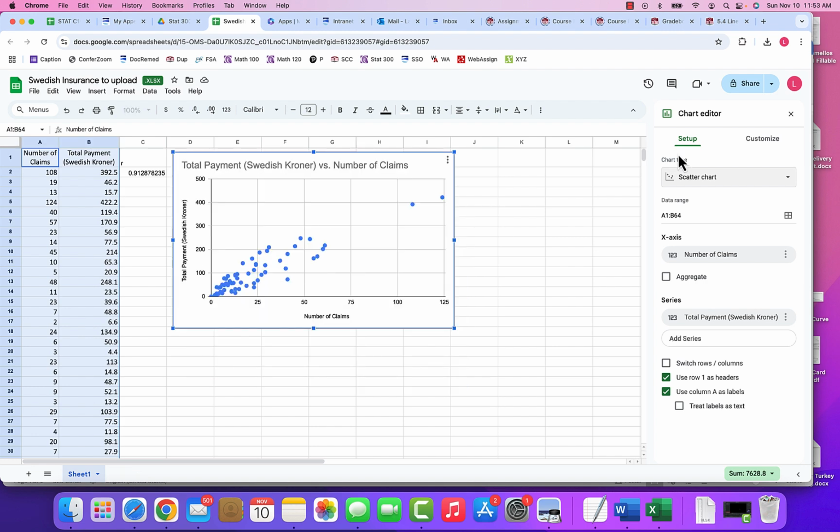Let's format our chart a little bit. If for some reason you don't have the chart editor over on the right-hand side anymore, you can go to the three dots in the upper right-hand corner of the chart, click there, and you'll get a menu, the top thing of which says Edit Chart. If you click that, it'll bring the chart editor back.